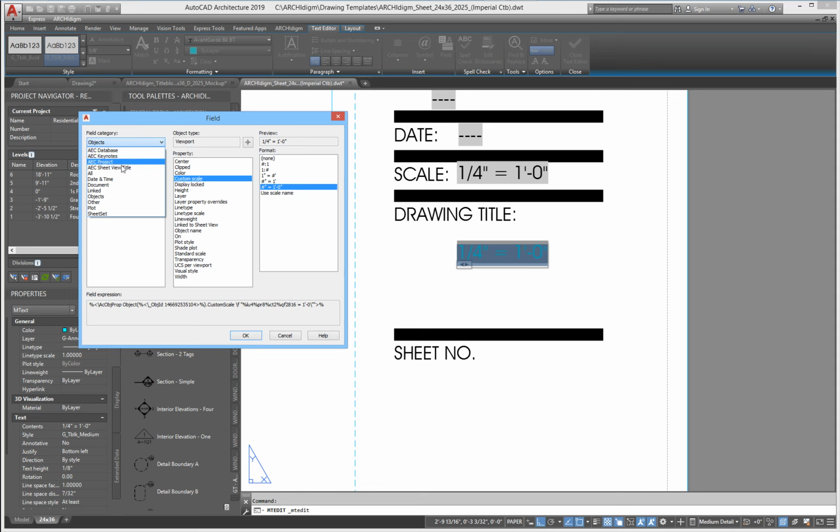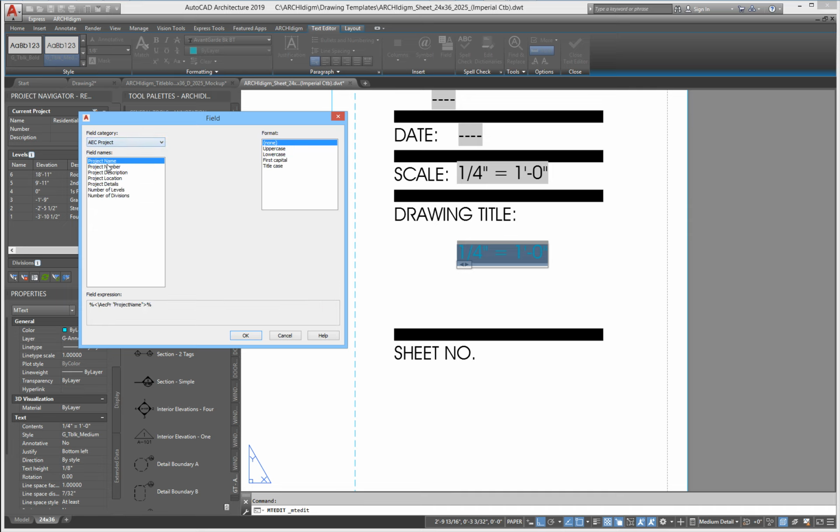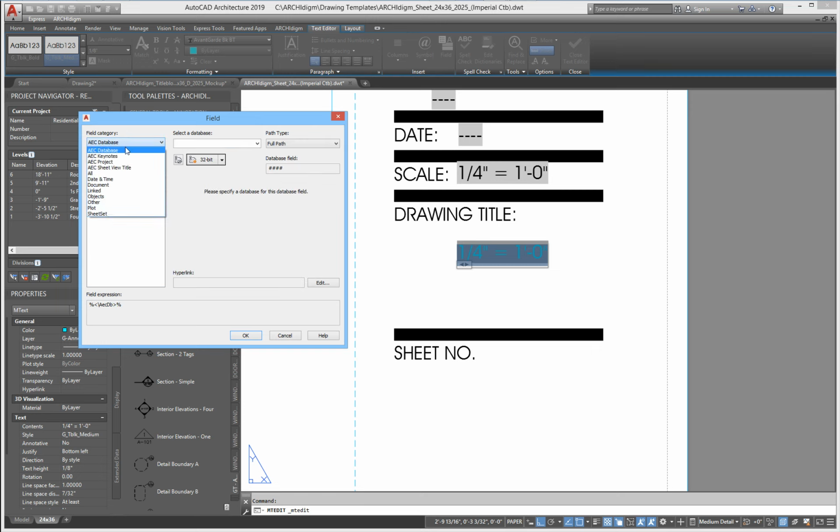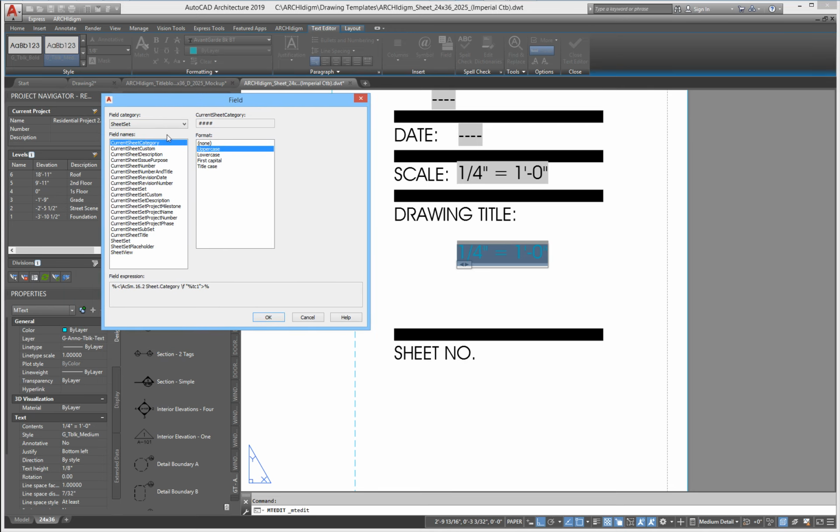Now we're going to go back to, let's see, what do we have? Project number. No, what we want here is, where is it? Sheet set. There we go. We want sheet set for this because it's going to read it out of the sheet set area. And then we want current sheet title. That's the one. And probably in uppercase. So we'll go ahead and do that.